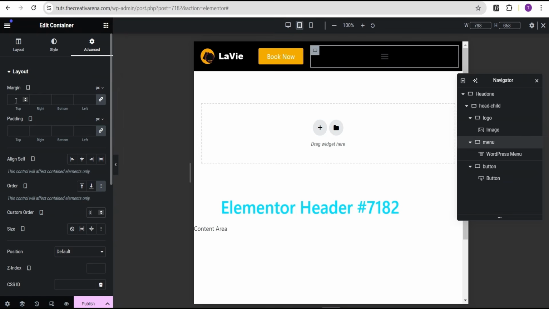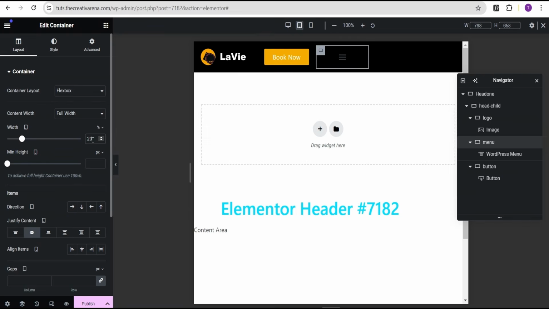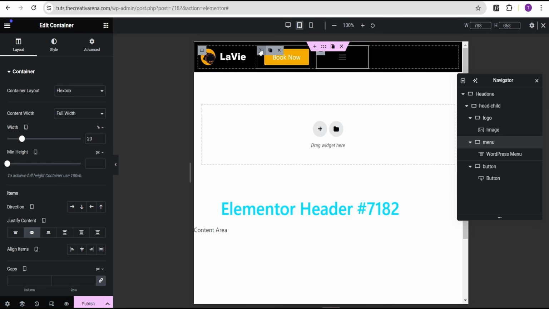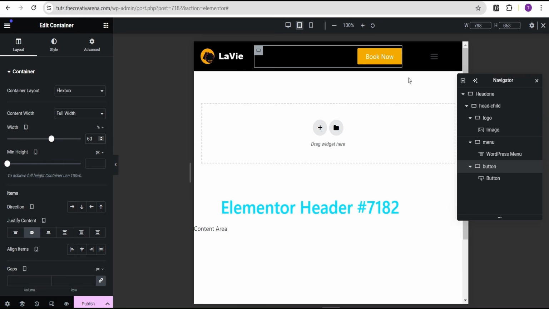Okay, and then we're going to come down here to the layout, and for the width, we're going to set the width to 20 pixel. Okay, and then let's come over to this container here, and for the width, we're going to increase the width to 60 pixel.